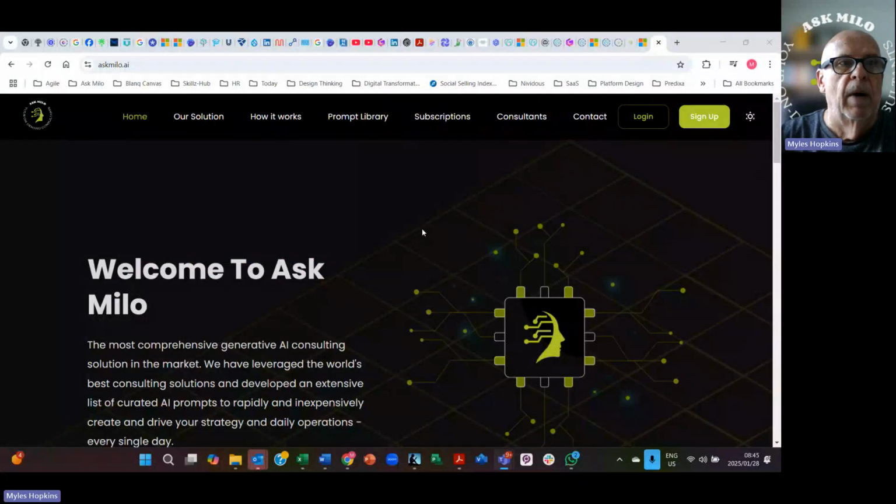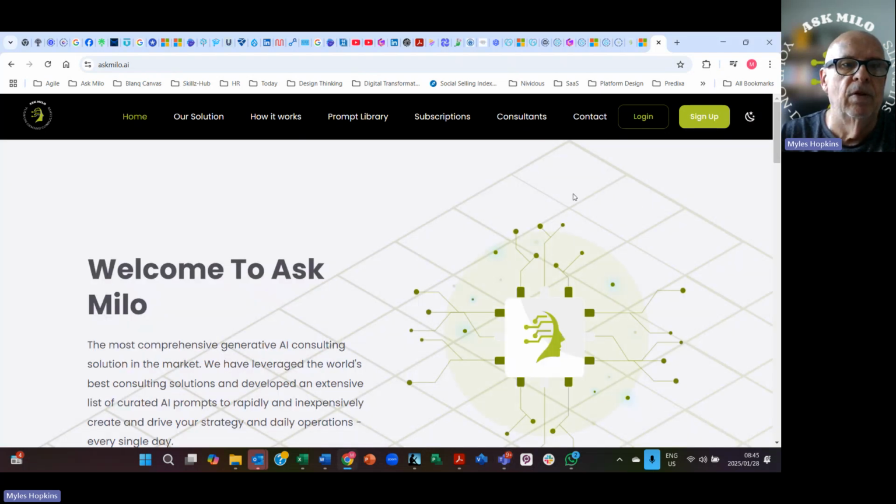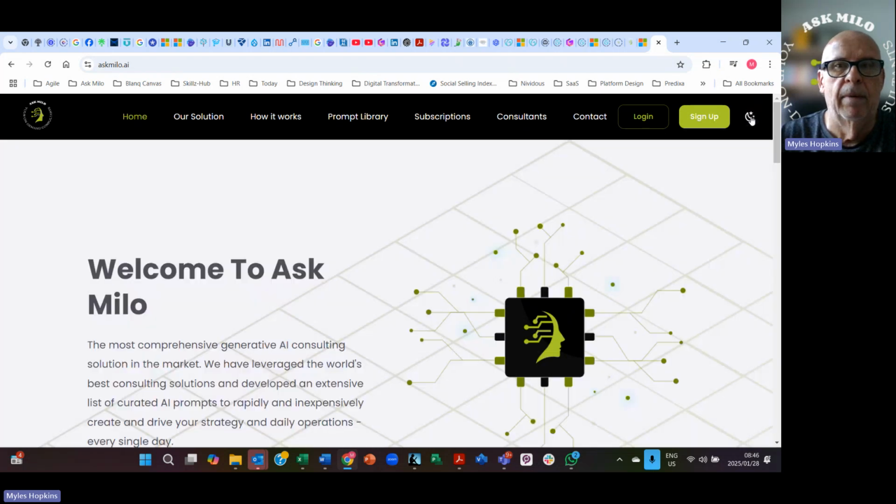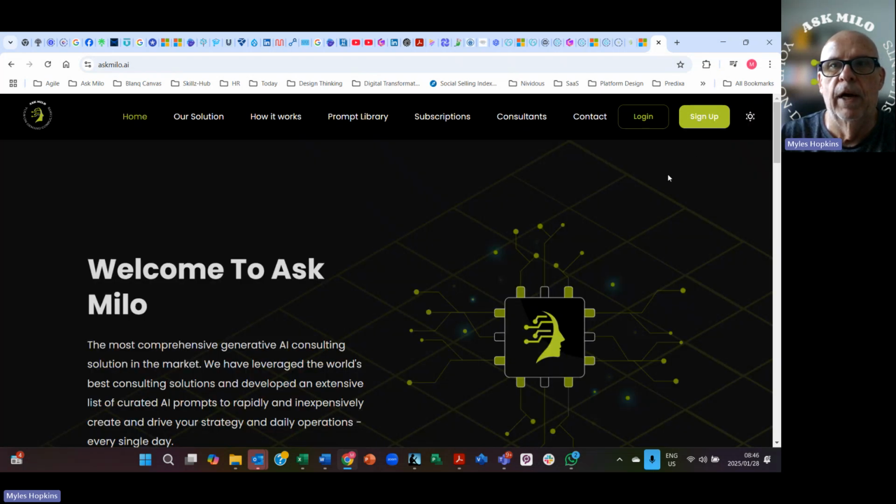So you're going to go to askmilo.ai, and you're going to come up onto the screen over here, which is our home screen. If you don't like the black on white, I love the black on white with the green in the background. You can just go up to the top right here where there's what looks like a little bit of a sun. Click on that and it takes you to a white on black. So up to you as to which one you want to do. Up at the top, you can go dark mode, or if you want to go light mode, up to you. I'm going to use the dark mode for now.